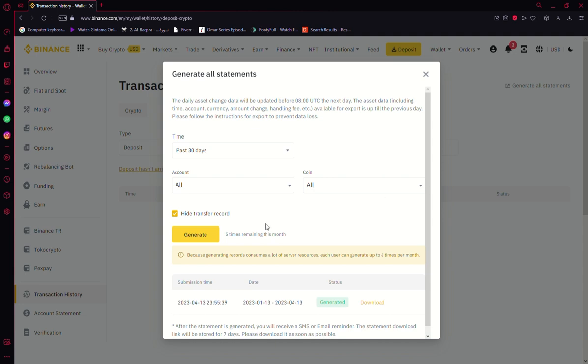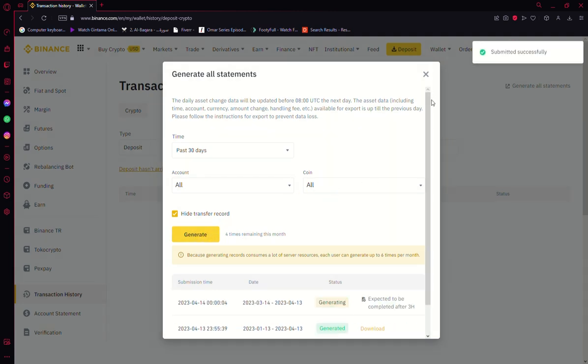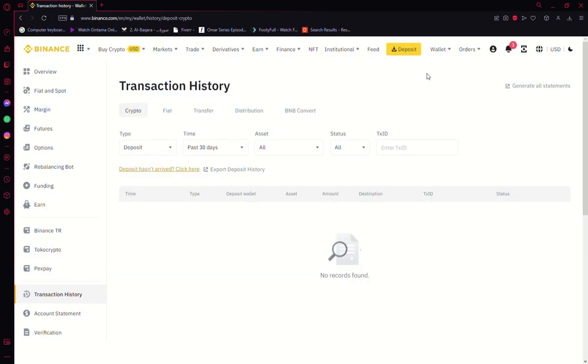And now once you have selected the time period, what you have to do is click on generate, and that's it. Now your transaction history will be generated.